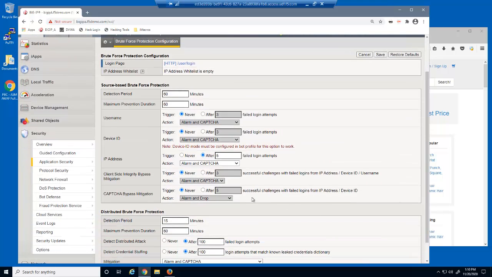We'll enable CAPTCHA bypass mitigation and enter 2 successful CAPTCHA challenges from the same IP address as the threshold. In a production environment, it would be best to leave this value set to the default value of 5. Once BIG-IP Advanced WAF has identified this occurrence, it can perform one of several mitigation actions. It can present the user with a BIG-IP Advanced WAF blocking page, it can drop the request, or it can redirect the user to a honeypot page.